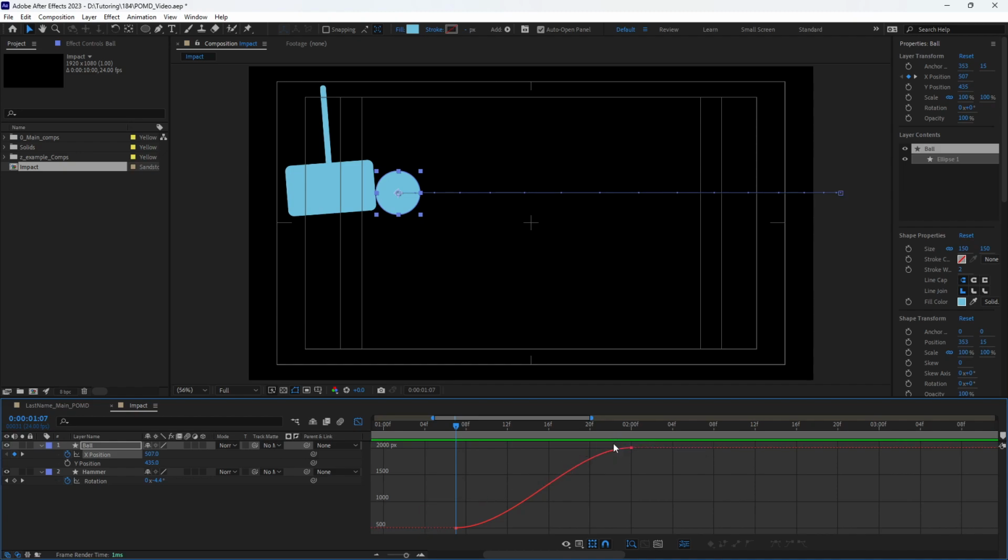So shallow means slow, steep means fast. This is the amount of change over the time that's happening. Rate over time, right? Or value change over time. So if I make this steeper on this end, then we have fast, slow. So this would be fast in, slow out, right?